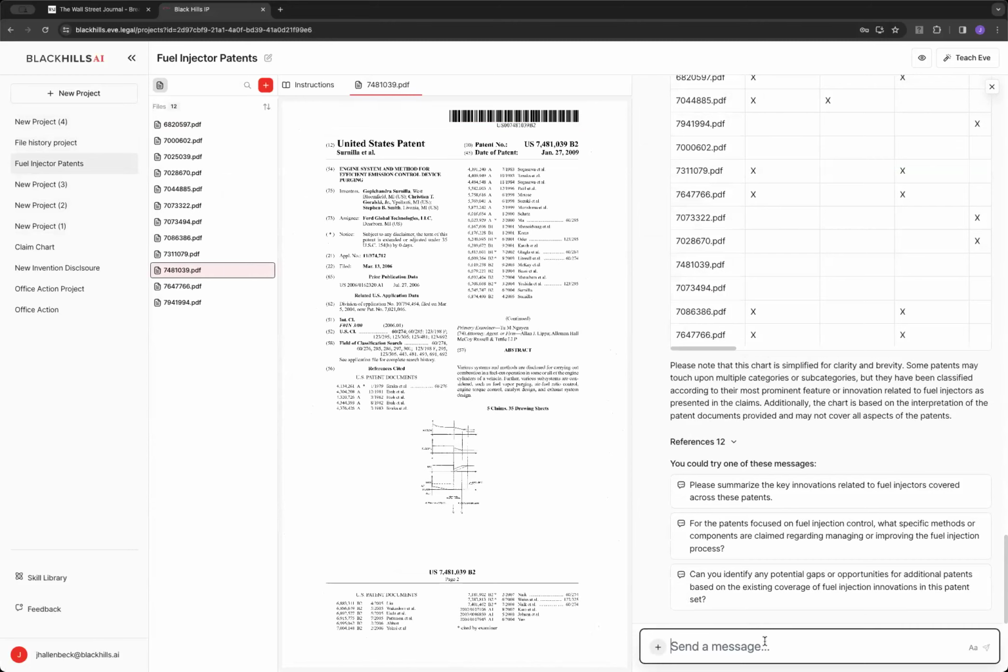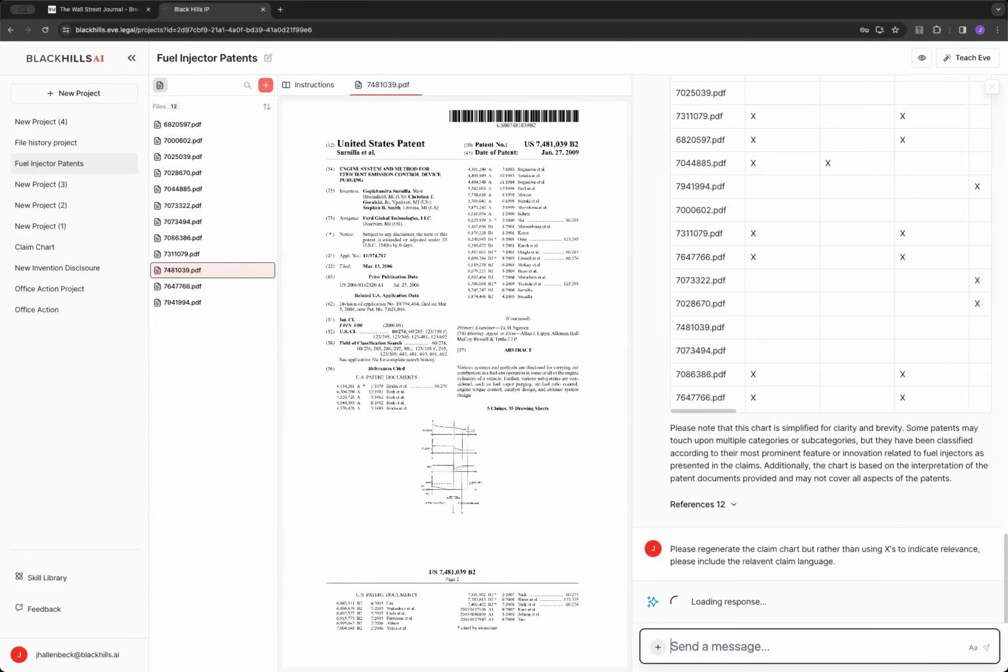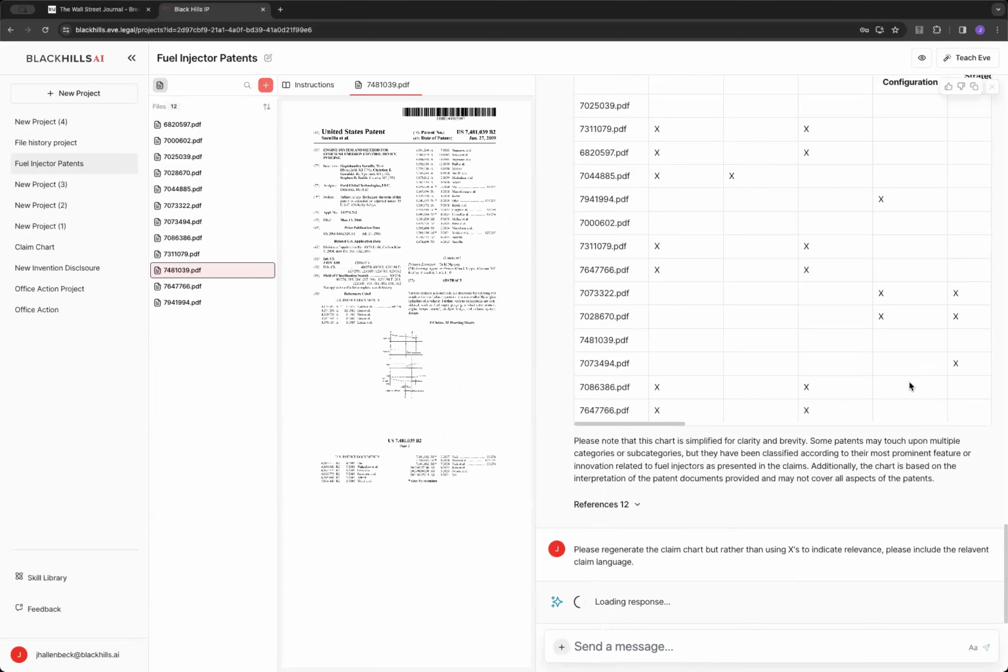You can also create claim charts of other types. Going back to the one I was working on before, please regenerate the claim chart, but rather than using X's to indicate relevance, please include relevant claim language. Did I spell that right? Let's see what that does. See if it'll stick the claim language in there. Now, I know it'll do it. It's just a matter of using the right prompt.